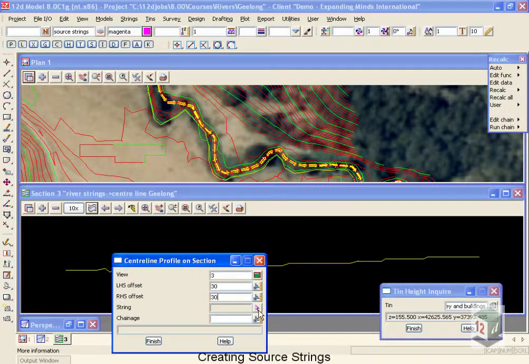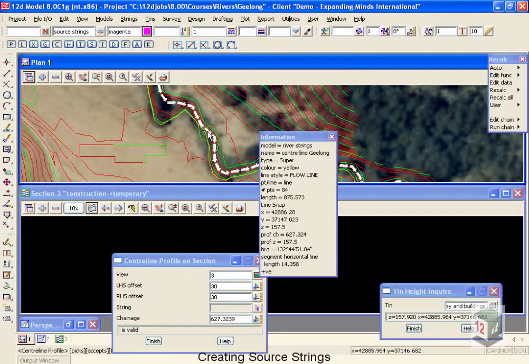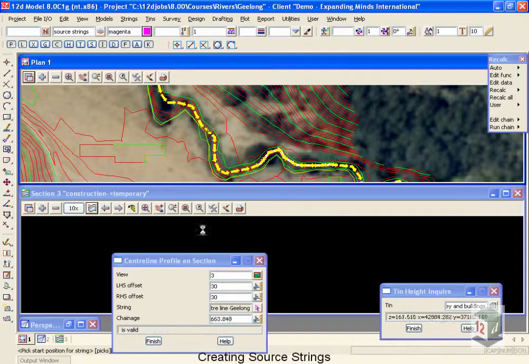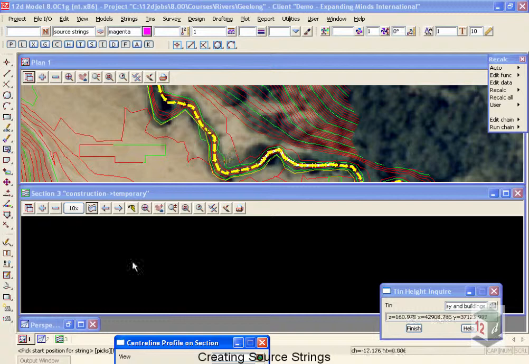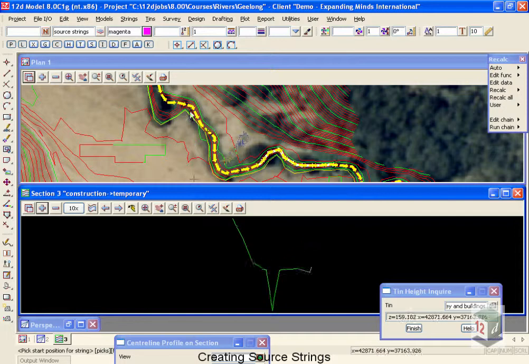and now we have to pick the string that we'd like to go perpendicular to, which of course is going to be the center line of our river. So now what happens is if we come down below on our section view and add on our tin, Survey and Buildings, as we move along the center line, we can see what the cross section is.